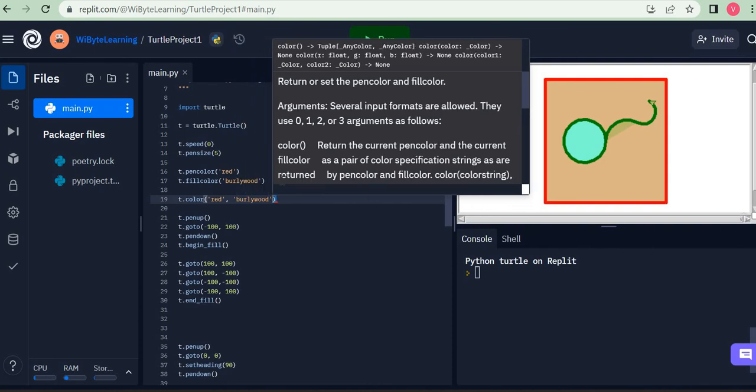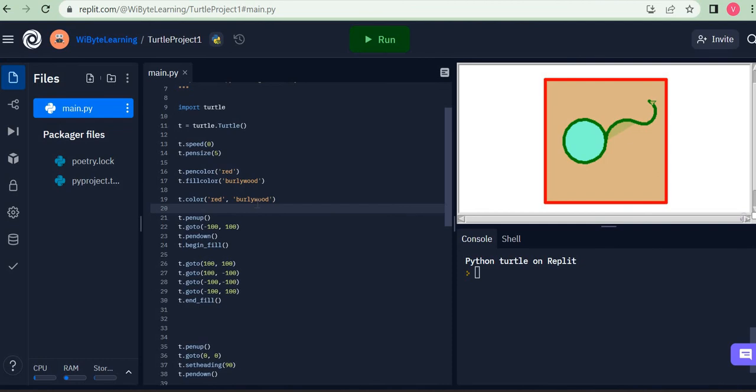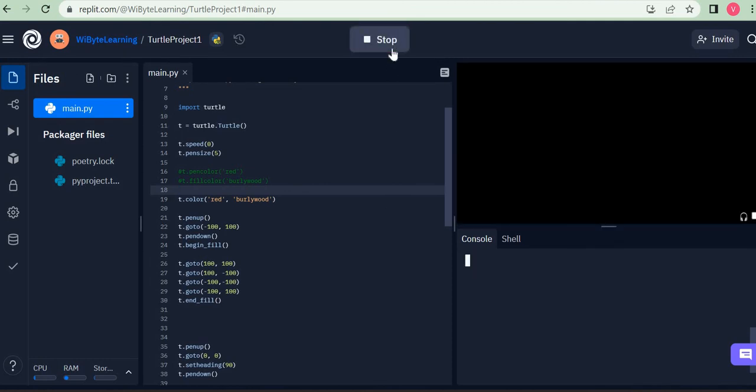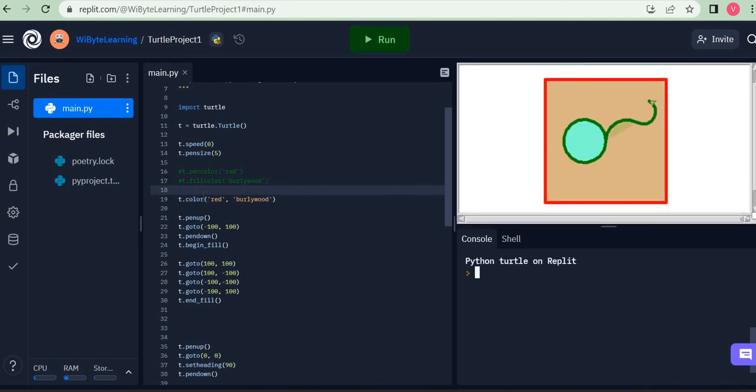Now, this one command here is in fact exactly equivalent to these two commands. So I don't need to do this anymore. I'm going to just comment it, but I do not expect the code to change at all, because indeed by doing t dot color, I'm first setting the pen color, then I'm setting the fill color, right? So this works exactly the same as the overall command, right? So depending on the situation, you can use t dot color.